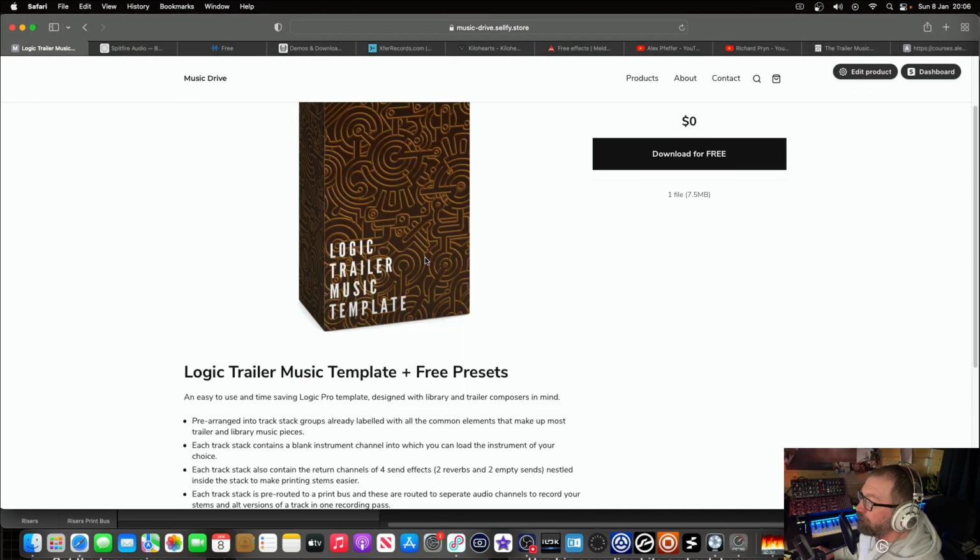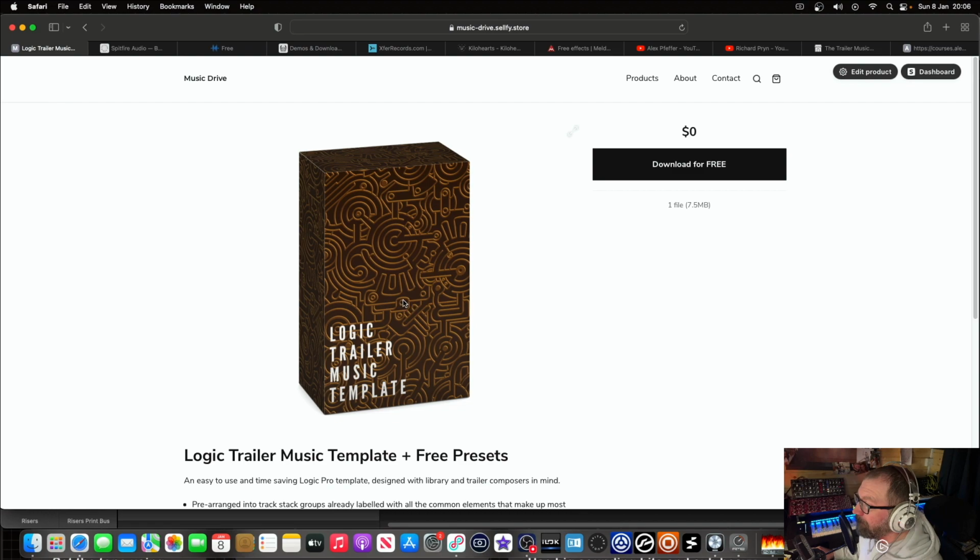This is my free trailer template, or my free blank template. I go over it in other videos. It's basically got all the routing already done, all the groups already made, all the track stacks already made, the send effects routed back into the track stacks, and then all the track stack output sent to audio channels for the stemming. Then I just load up instruments by saving them as Logic presets in the Logic browser, load them into the blank instrument tracks, and then duplicate and load up different instruments as I go along. That's how I create my templates, and that's how I do fast stemming, and I go over all this in other videos.